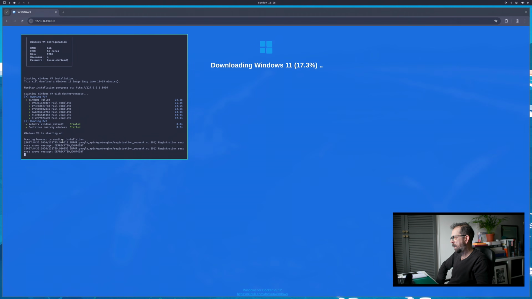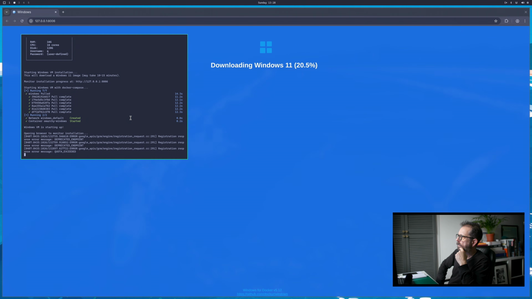This is interesting as well. It keeps coming up with this thing here. It says deprecated endpoint. But I've already done a test installation with this, and it works fine. So let's just rumble through this. But it is really handy.